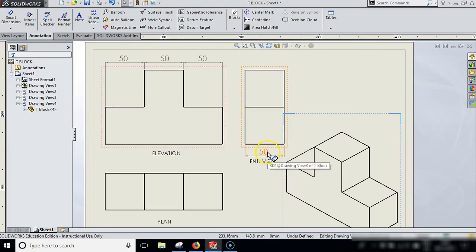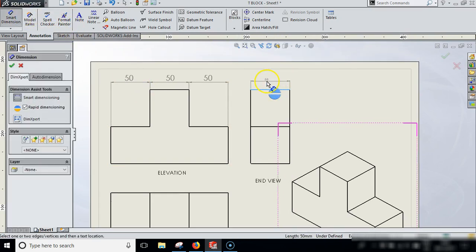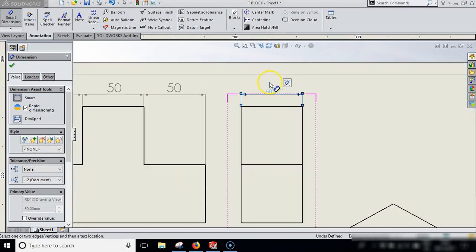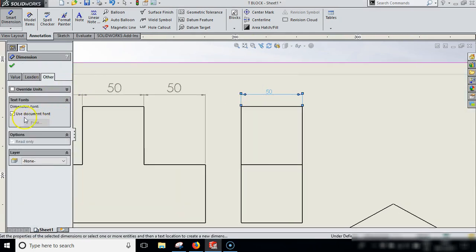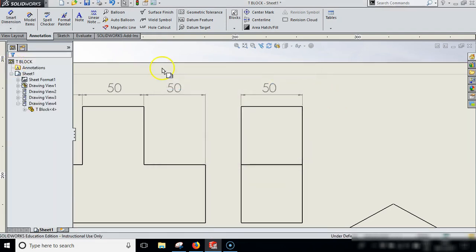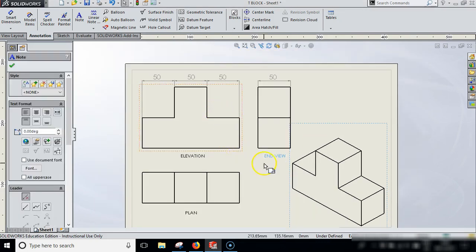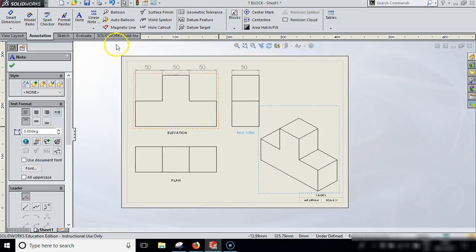Now what I might do is I might just delete this number here and bring it up to the top so it's not in the way. So Smart Dimension that maybe. And I might have to change that again. So select that, Other, unclick Document Font, and 8 I think, wasn't it? It was, yes. Confirm that. Bring that up there. So we now have an elevation and a plan and an end view. I will just save that.